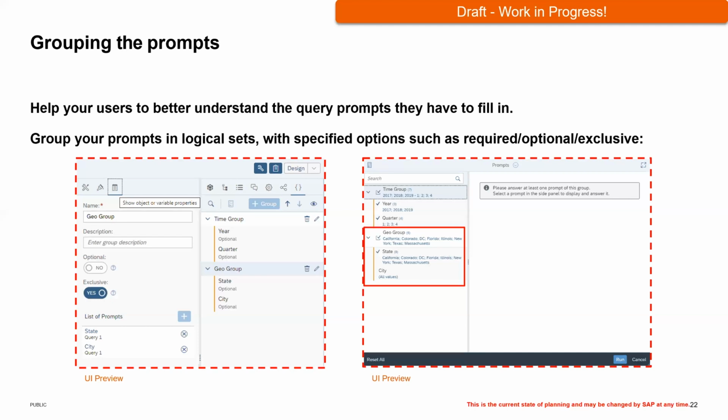Prompt grouping. I like this a lot. I thought this was huge too. So similar to the informational tooltips, where you can add more information and context for the end users to understand what they're filtering, you can also now group your prompts into logical, functional sets so that you've got specific options that the users understand and are grouped together for them to understand, as well as having the required or optional or even exclusive capabilities that you can add in there too.